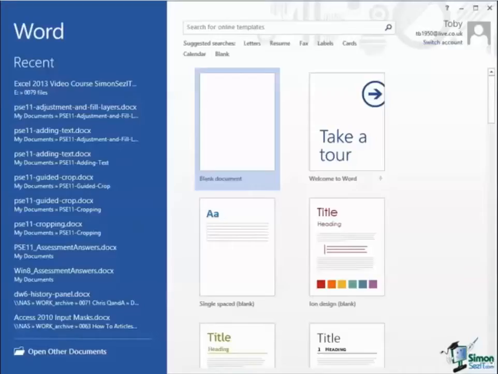Word 2013 is the latest version of Microsoft's word processing package Word. For several years, Microsoft Word really has been the leading word processing package around the world. There are many millions of users of Microsoft Word.